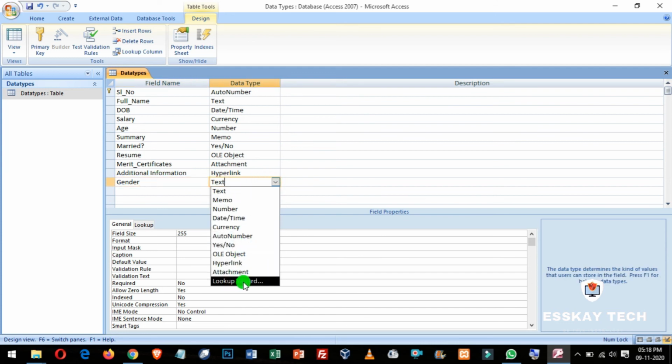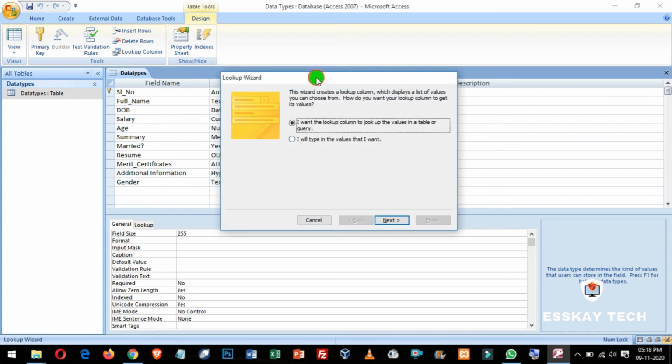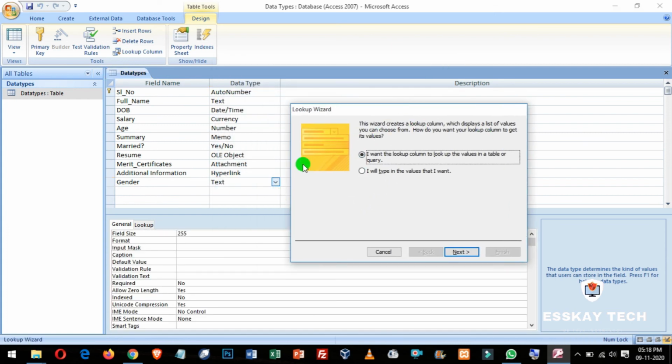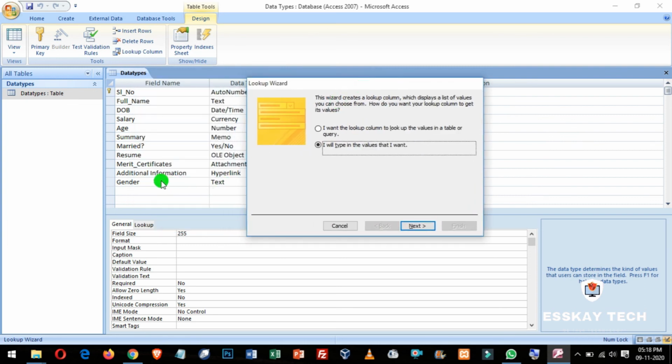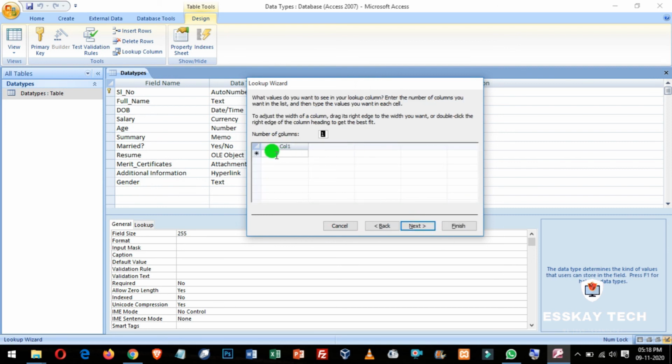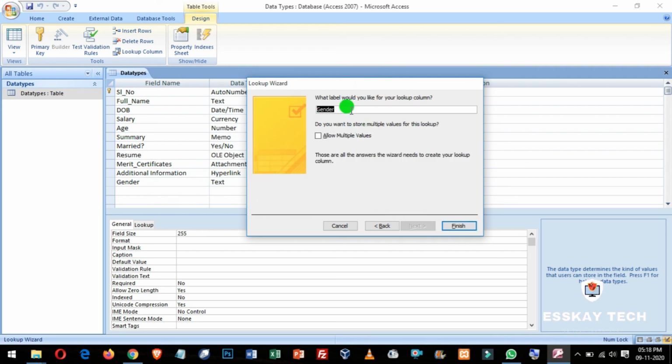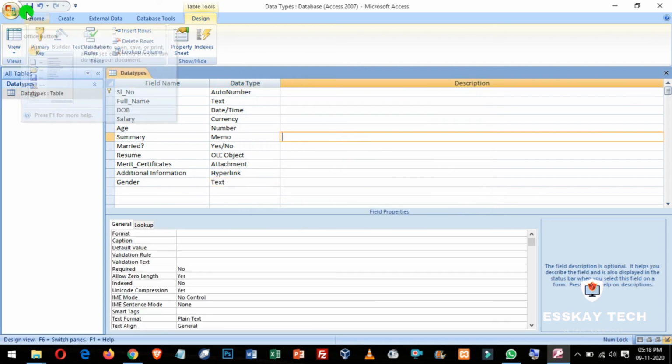So when you go to the lookup wizard, see, as soon as I click on lookup wizard, this particular dialog box opens for you, and there will be two options. I will type in the values that I want, because I know what the values going to be for gender. So I'll just type that, click on next. Then what are the values you want in that particular column? So the first value could be male and the second value would be female. That's all. Click on next. So name of the label is gender itself. Click on finish. Done. Save it.